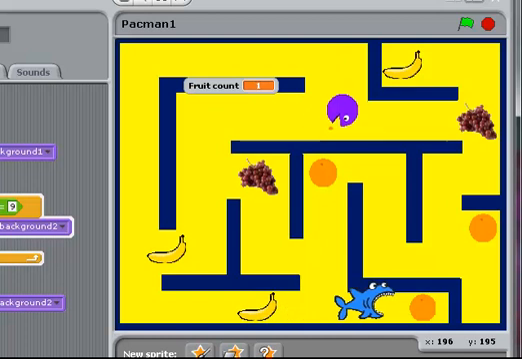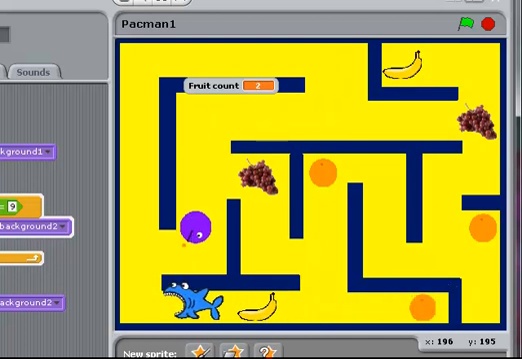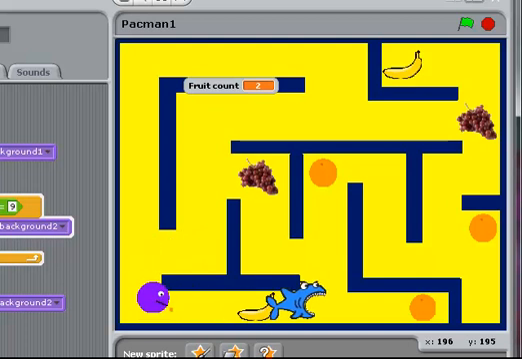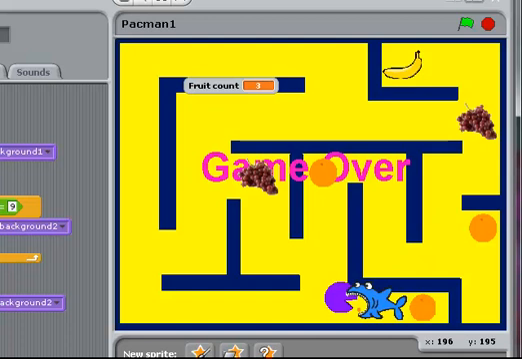So I'm just going to come down here and meet up with the shark. And there we go, game over. Now of course it's still not possible to win the game, so I need to do something about that. What I'm going to do next time is actually have something there that will speed up the Pacman so that he travels faster than the shark. But I'll do that next.